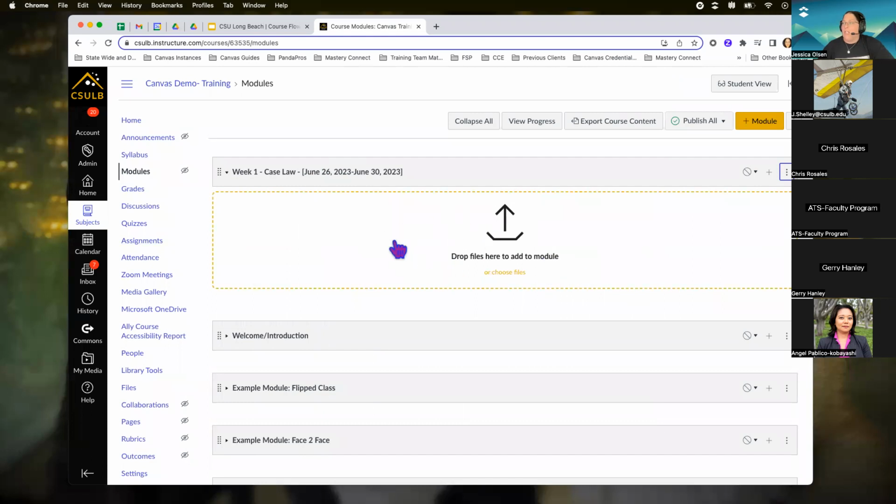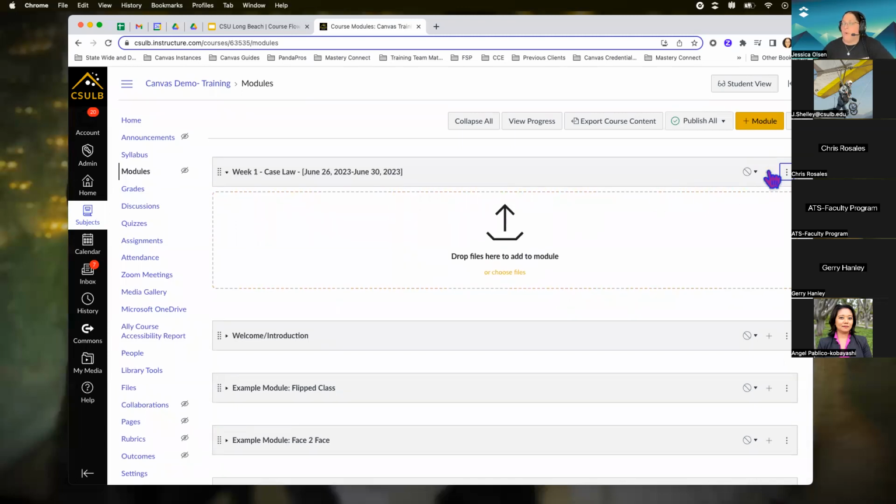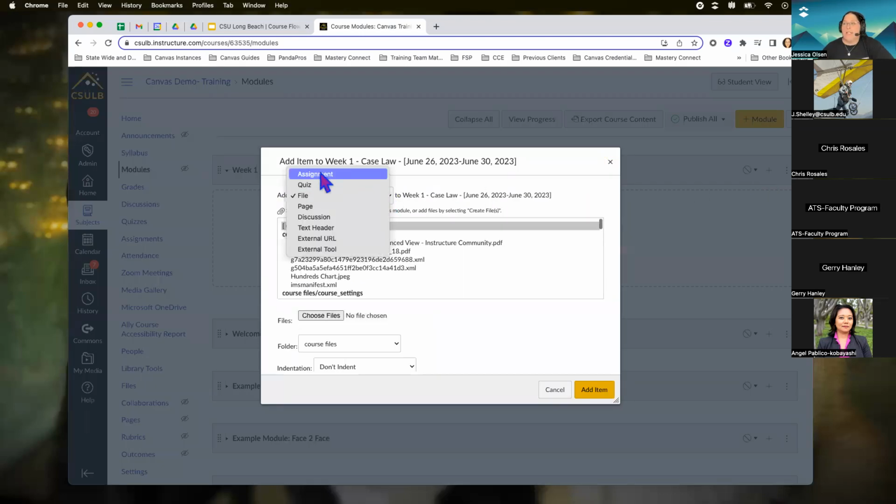So adding content can be as easy as dragging and dropping files to this location if you want to add any PDFs or images, but you also can click on this little plus sign in the top right hand corner of the module itself. And this is where you get a drop down to select your assignment, your quiz, your file, a page, discussion, and the like.